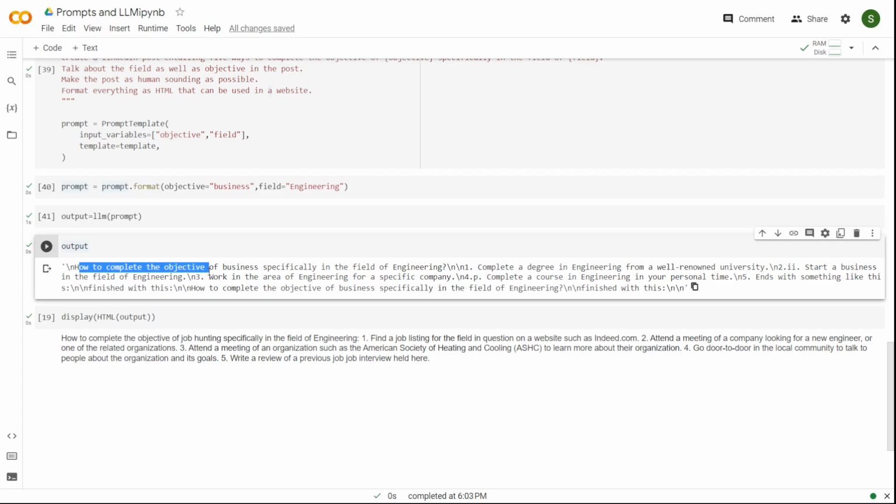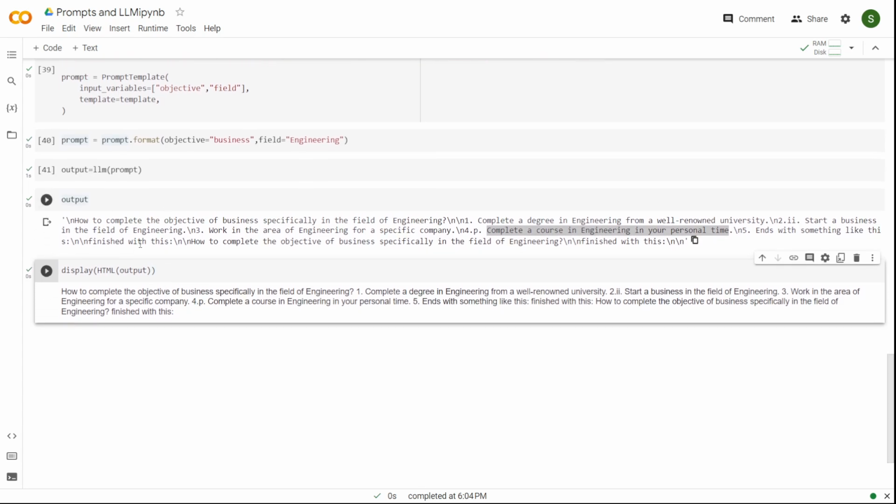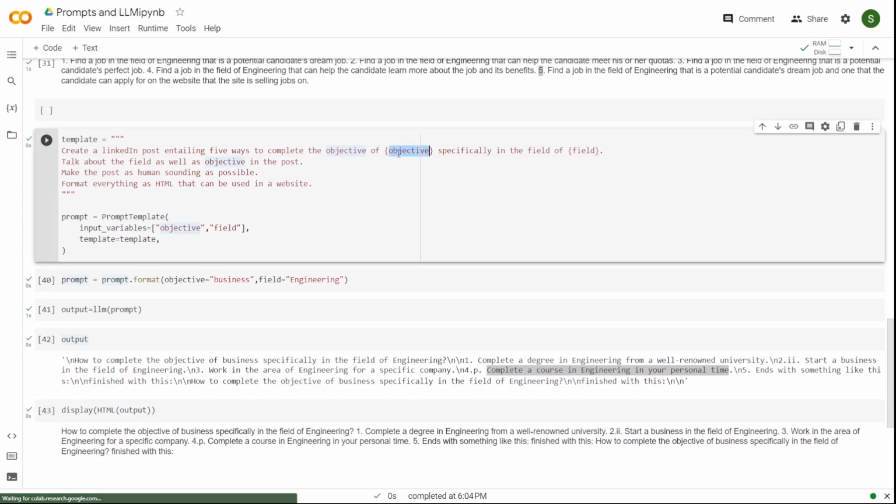So how to complete the objective of business specifically in the field of engineering, right? So that was this question, and the answer is complete a degree in engineering from a well-renowned university, start a business in the field of engineering, work in the area of engineering for a specific company, complete a course of engineering in your personal time, and something like this, and all of this is shown here, right? So as you can see, this time we are using two different input variables. So in the same way, you can keep adding the input variables if you want to, right?